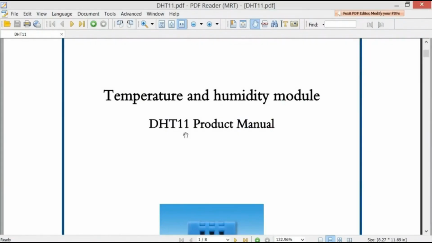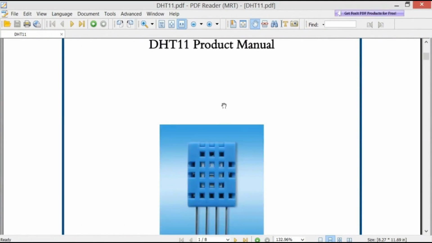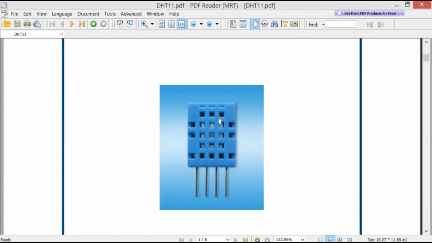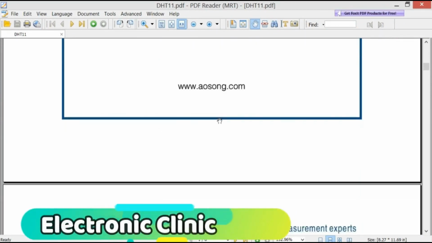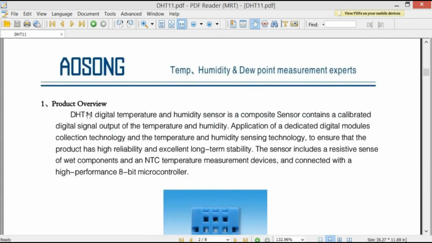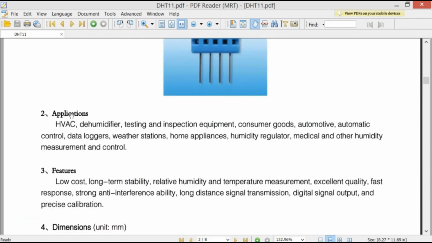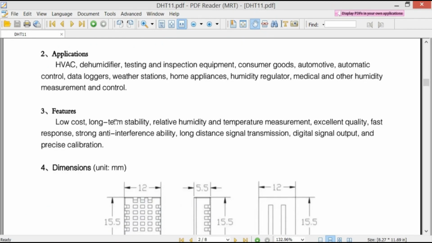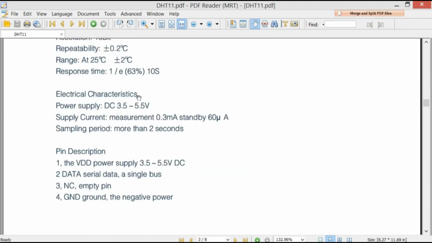First of all, let's start with a datasheet of DHT11 temperature and humidity module. This is the DHT11 sensor that we will be using today. This datasheet consists of all the necessary information that you want to know about the DHT11, like for example its product overview, applications which clearly explains where you can use this particular sensor, the features, dimensions and product parameters, the electrical characteristics which tells you how much voltage it needs, as it needs 3.5 to 5.5 volts, so this sensor can be easily powered up using the Arduino's 5 volt.